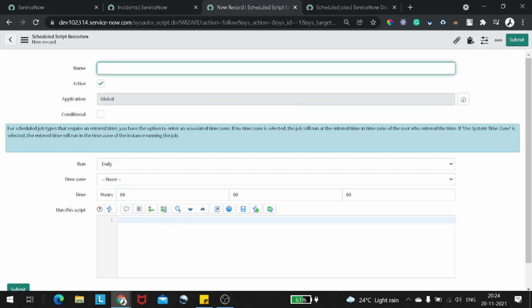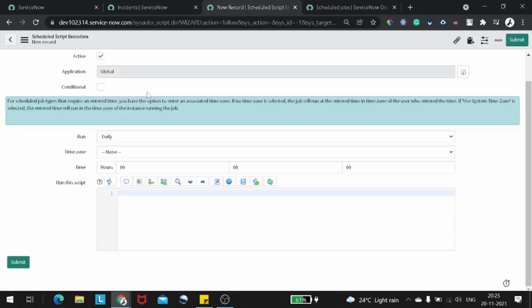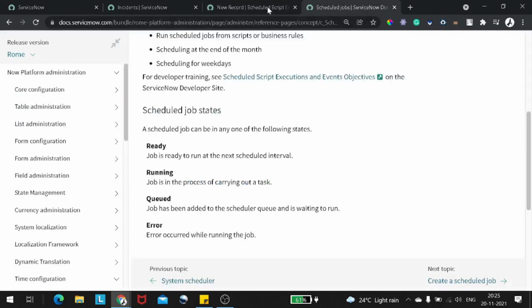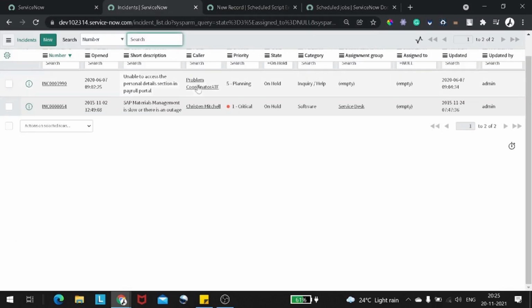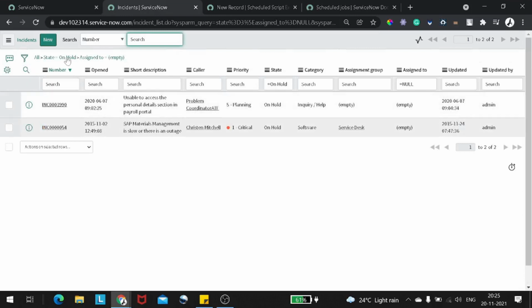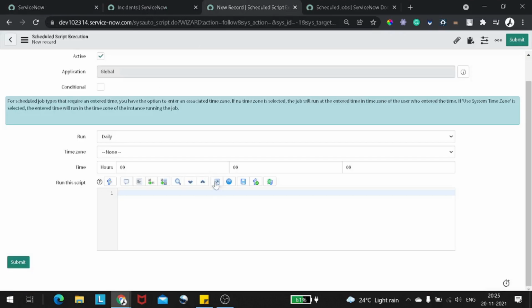So let's create a TechnoMonk scheduled job. I will give it a name. In the run script, as we have already discussed the scenario, we want this script to check for incidents which are in on hold state and which have no assigned to. I've already filtered out the data, so we can simply write the GlideRecord query. Let's do that.